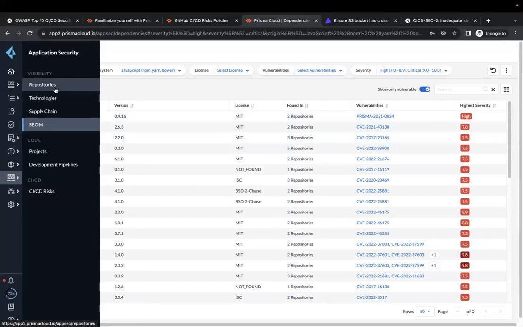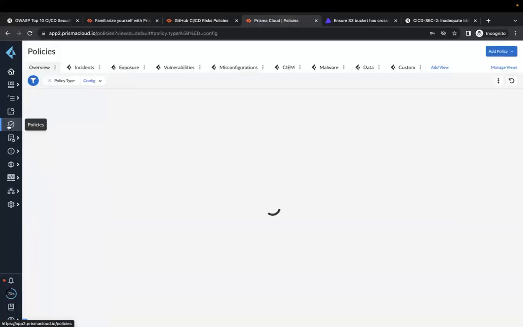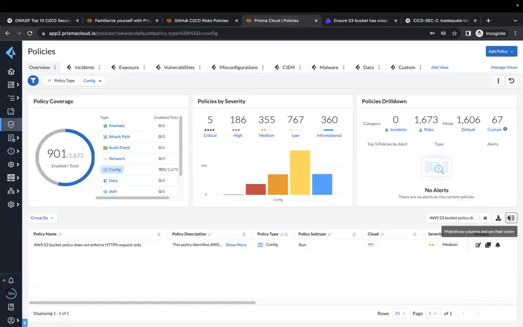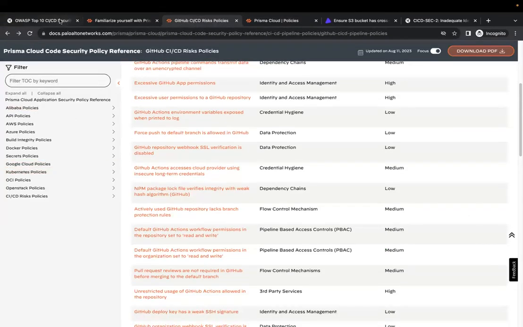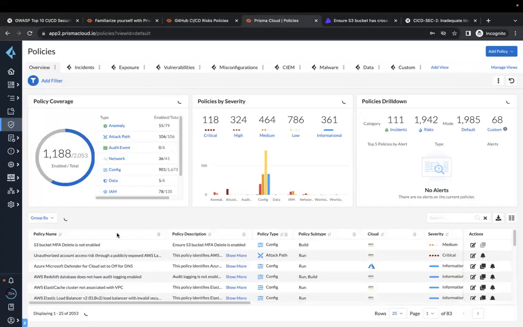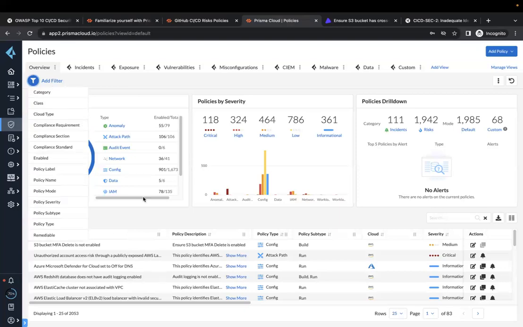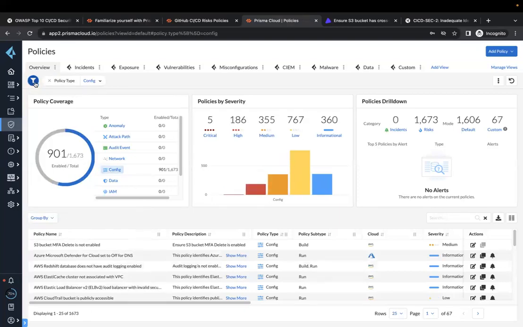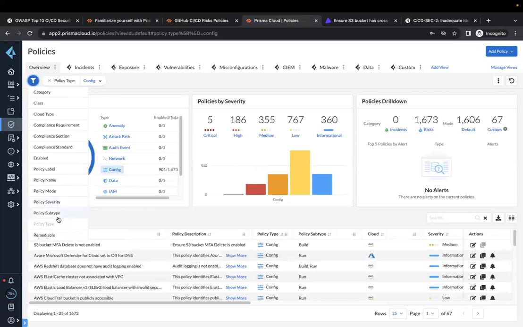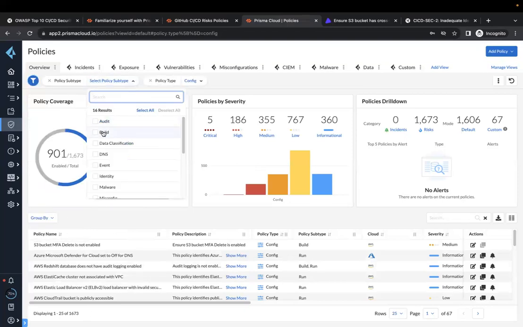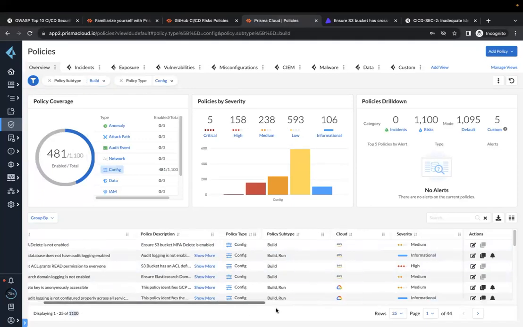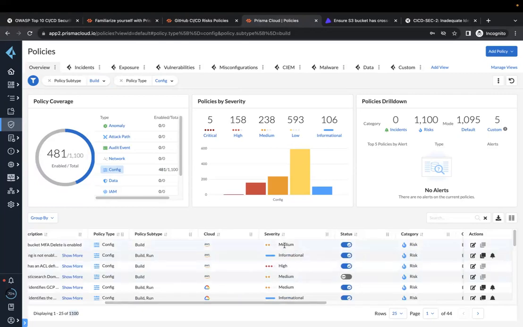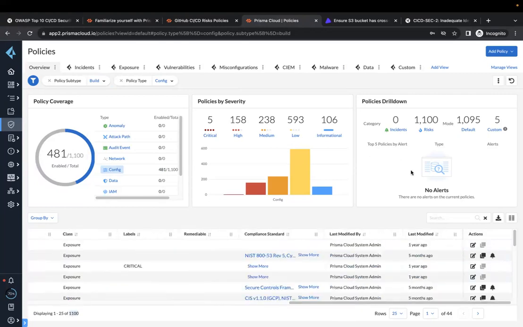And the other part I wanted to touch on quickly is the policies page, right? So this is the policies page where you will see all the policies, all the CI/CD risk policies, and all the other policies. This is where you will see and manage the policies here. So you will go to config, and all the application security will be under the subtype of build, right? As you can see, we have 1,000+ graph-based policies. Again, each policy you can enable or disable. You have the severity. You can also write a custom policy.